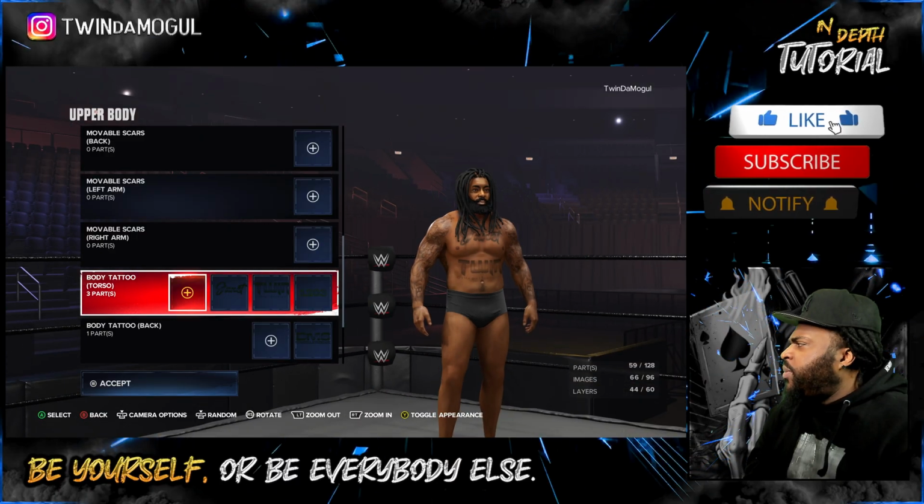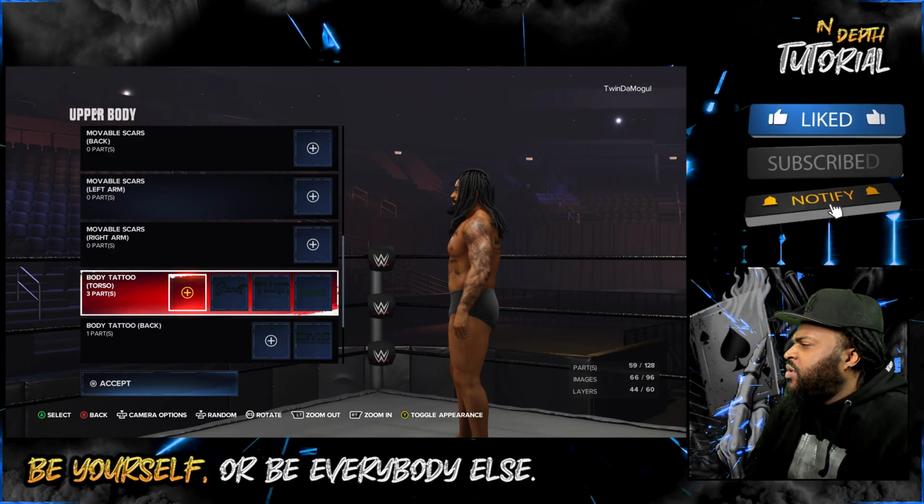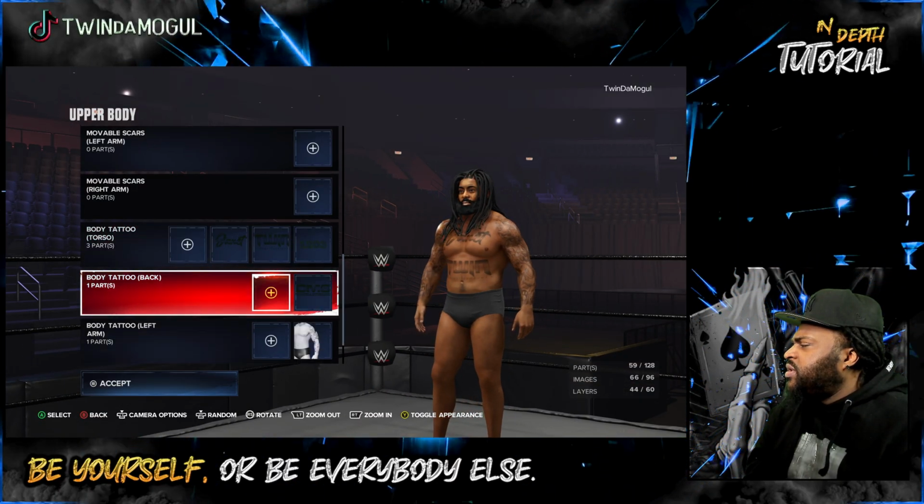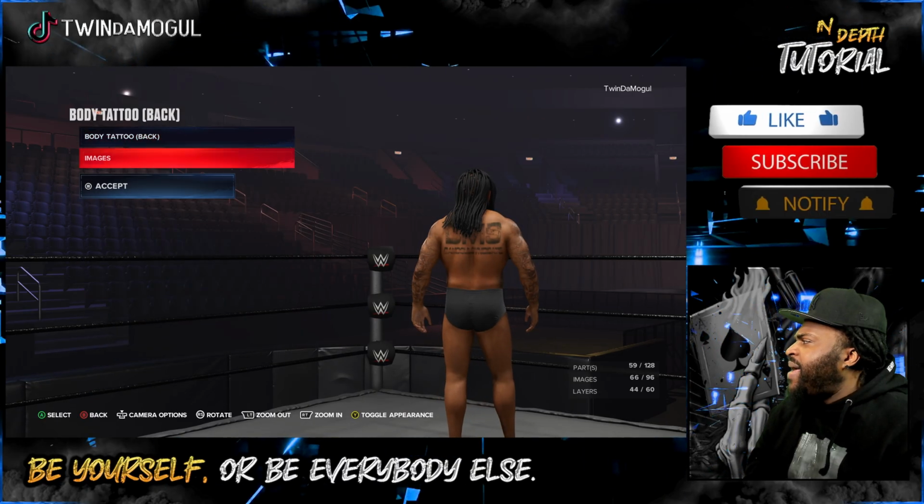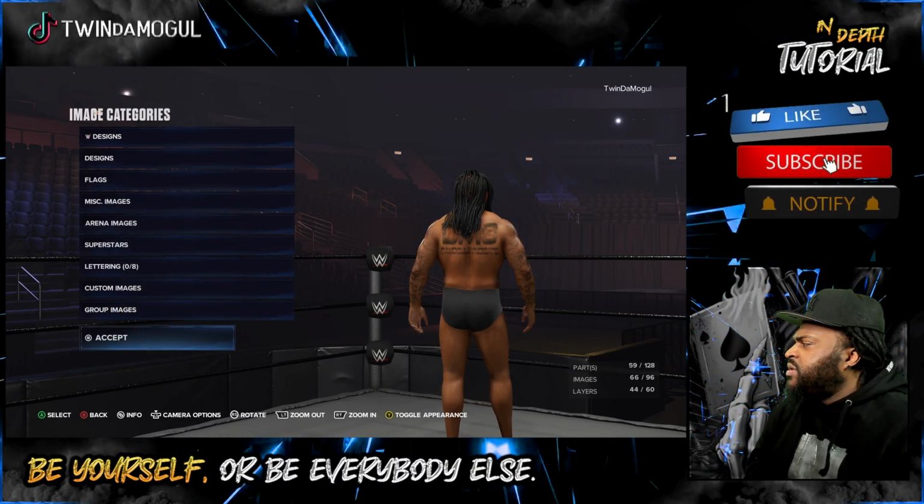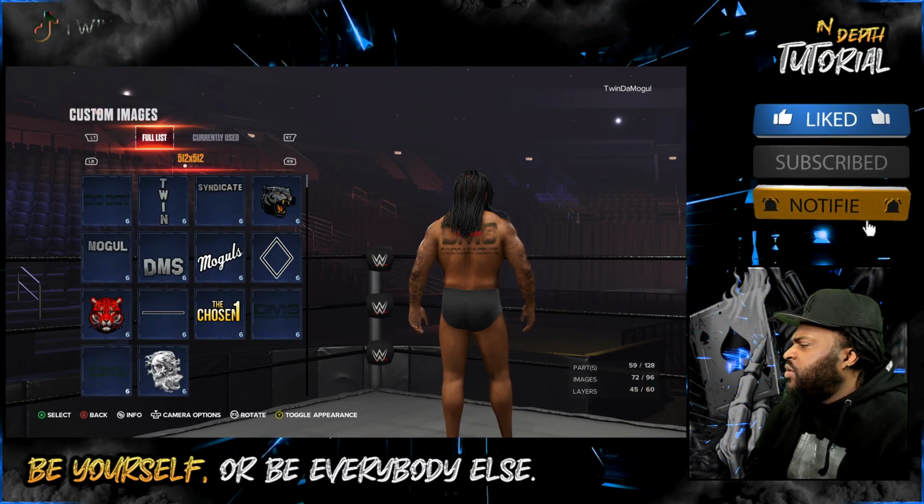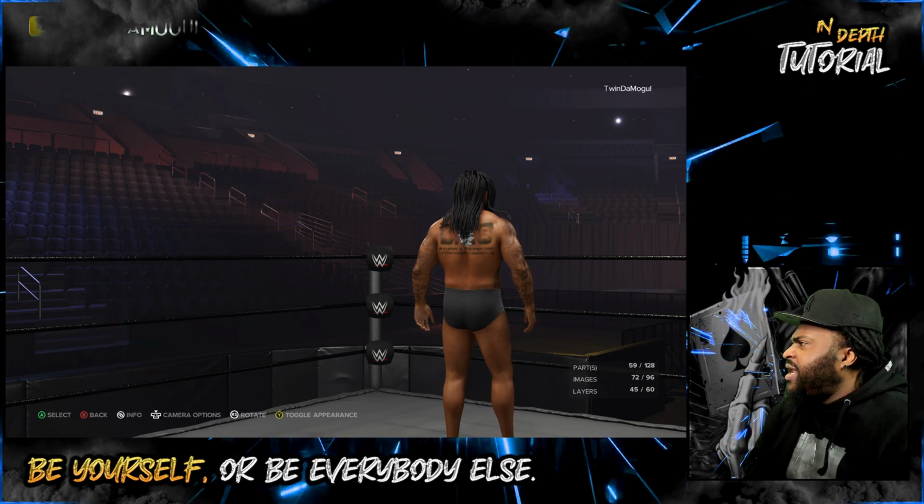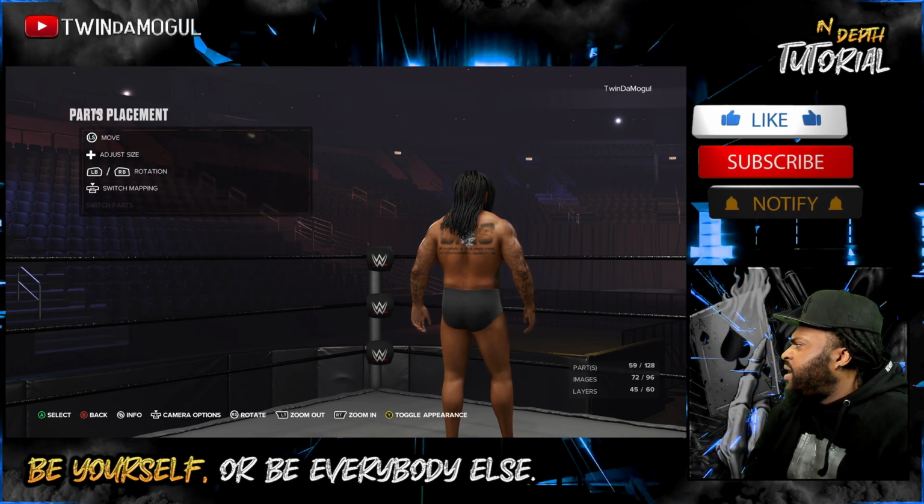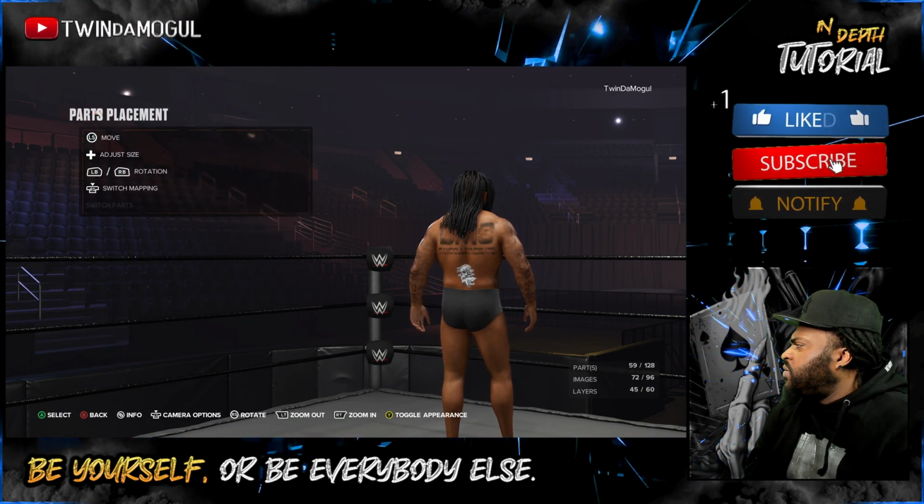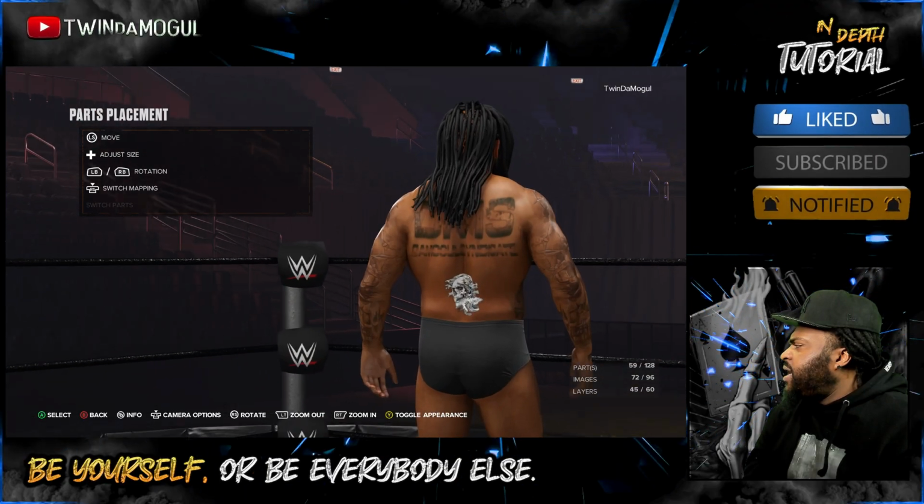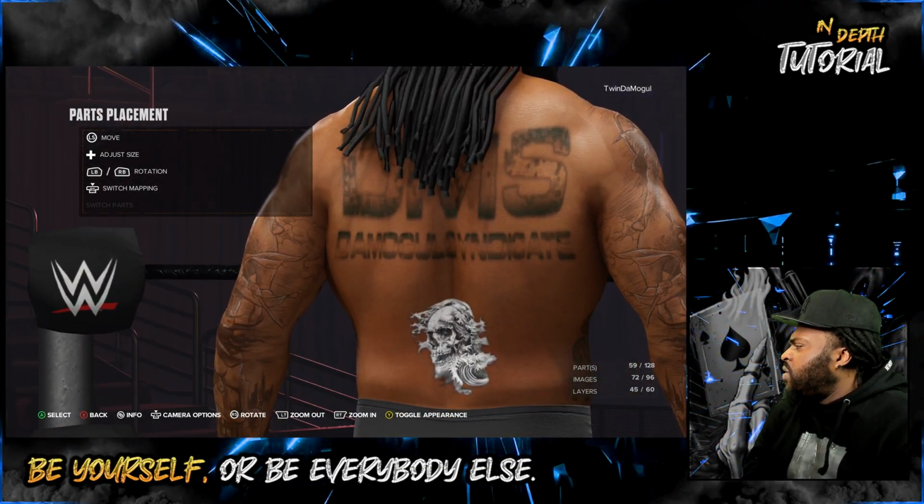Now we wanna put a skull. Let's put that on the back, right? So we wanna go to body tattoo, go to the back. We wanna put this skull on the back. Go to the images, and even though it's not a good spot on the back, we're gonna go down to this skull, bring it up, and bring it down here. So here we want to zoom in so we see what we're looking at, right?